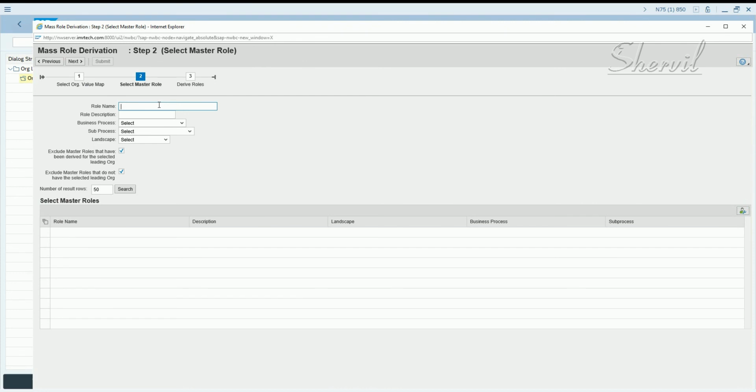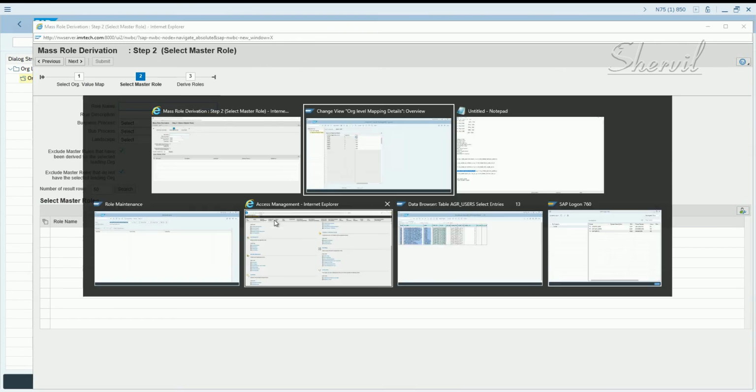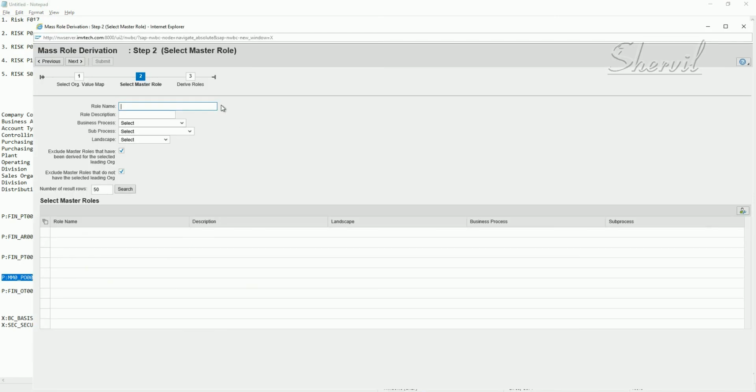Let's say the role name. So we want to build for this role, right? So what is the 3000? What is this? Goods received for company code 3000. Okay. Now, oh, this is the master role, right? So the master role is, my bad. This is the master role.